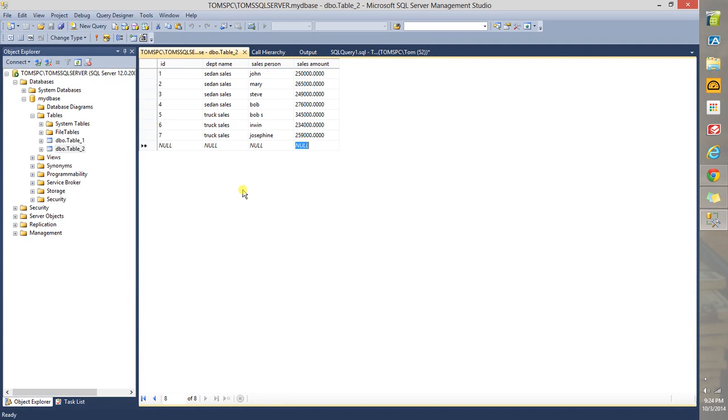Okay, so these are our entries, and notice that we have groups, obviously, right? This is a group. We have these entries that belong to the sedan sales, and then we have these entries here that belong to truck sales. So clearly we have something to group by, which in this case is the department. Alright, perfect. So make sure it takes effect.